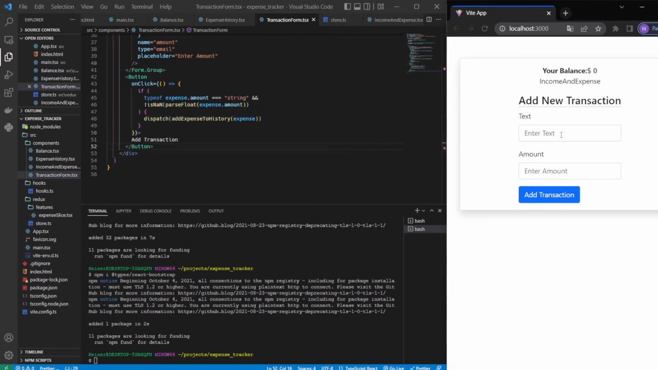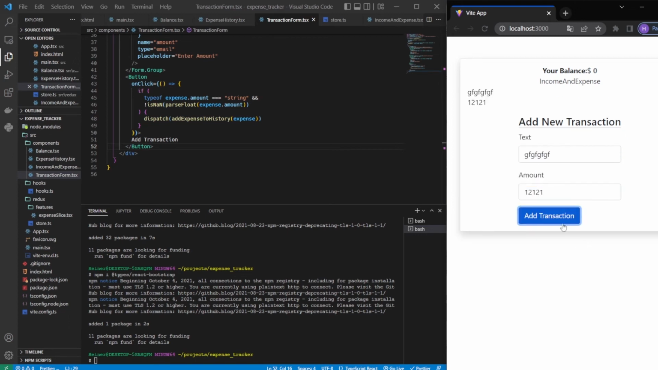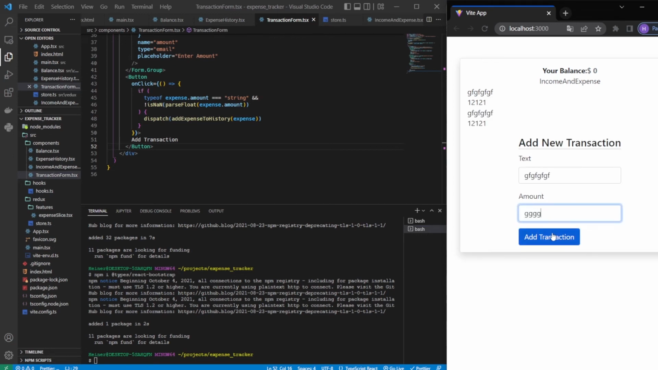Now let's see if it's working. We can type in something and here we can enter the amount. And we see it here. Yay, it's working. But if we type in something like this, a few letters, it does not work, right? Next, you see the styling is a bit off. Let's work on this now.